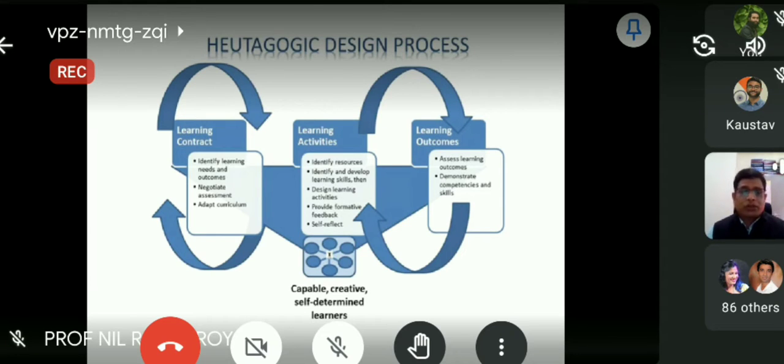You see, first of all, the learning contract: you have to identify the learning needs and outcomes, and negotiate the assessment. It's not that the teacher alone will decide what the assessment process will be. Rather, it has to be decided along with the learner, how the learner's learning will be assessed. Adapt curriculum: you can adapt some of the curriculum for this purpose. The second, the learning activities, you have to proceed to the next.